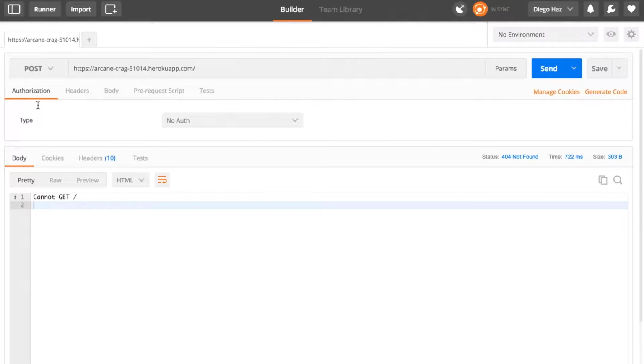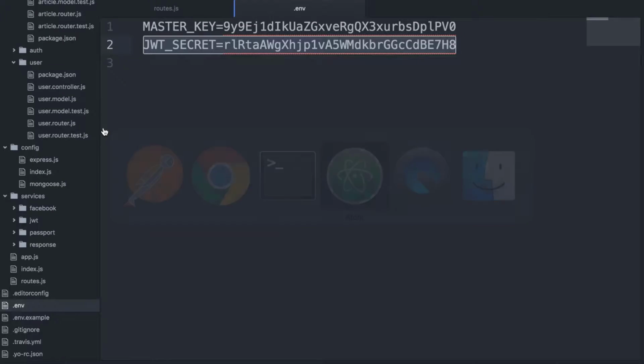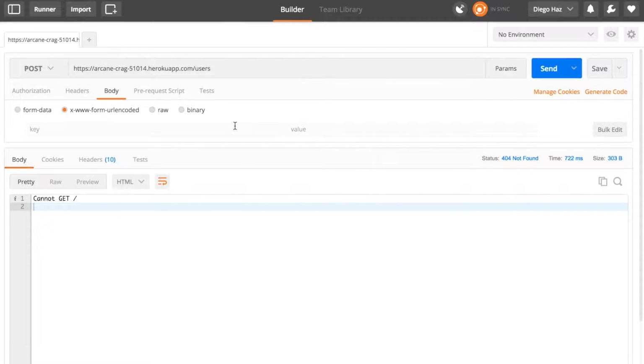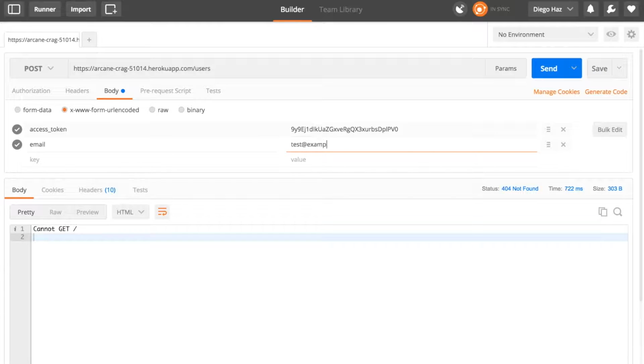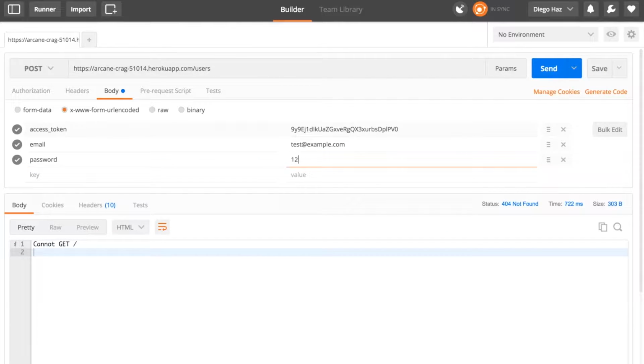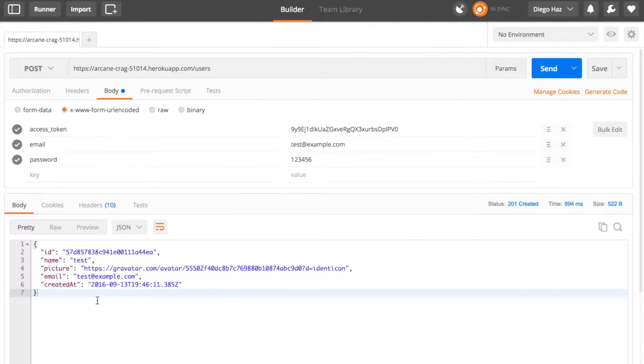Inside Postman, we just set the HTTP method to POST, change the URL to users, and grab our master key to send to the API. We also pass the email and password of our new user. It will respond with the user data we have just created. We have actually done a sign-up process.